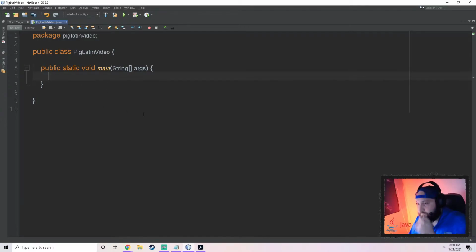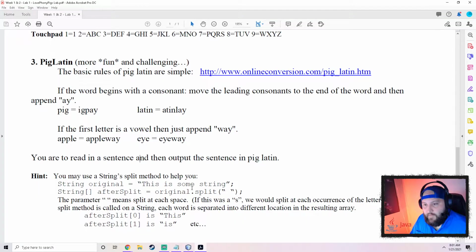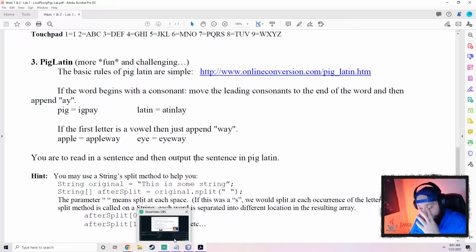All right, so let's take a look at the lab again. The basic rules of PigLatin are simple and they can be found here. If the word begins with a consonant, you move the leading consonants to the end of the word and then append AY. If the letter is a vowel, then you append WAY on the end. So we kind of have these two scenarios. Instantly in my head, I'm thinking if consonants, else vowels, or I could do if vowels, else consonants. But first, we need to take in a sentence from the user. So let's go ahead and get that part out of the way.